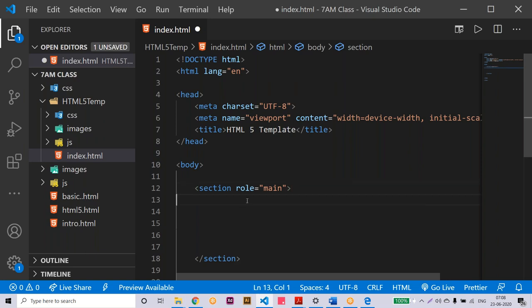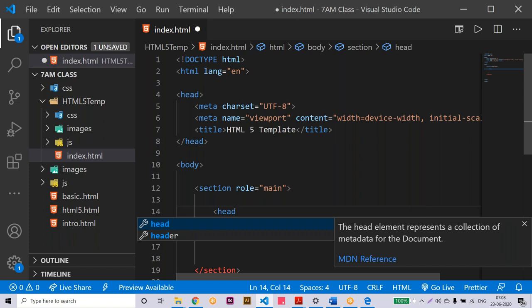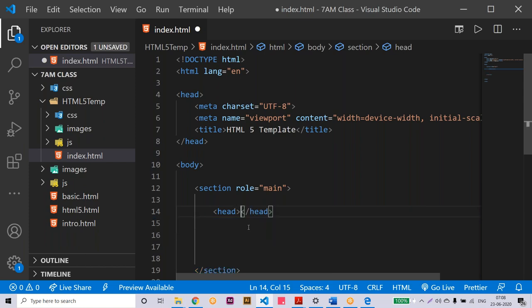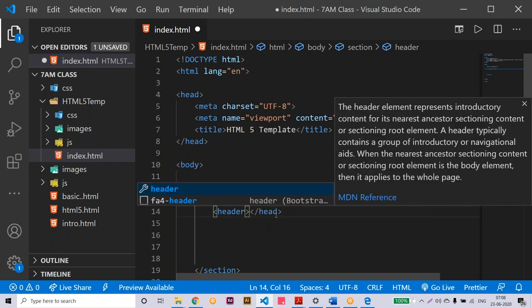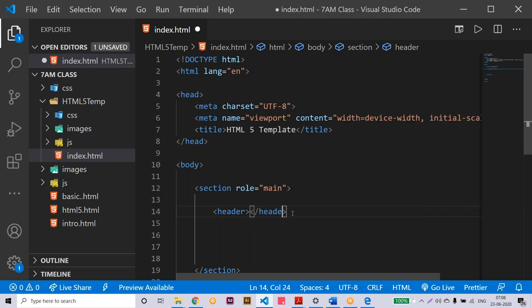Here again, for the top header in HTML5, for the top header with the navigation and some other elements, we have the header tag. Inside the header, I'm going to use the company name and navigation and all. So here I'm going to write role is equal.